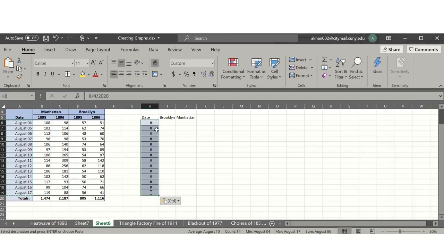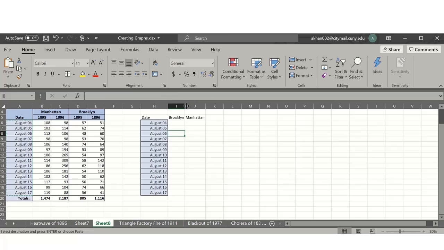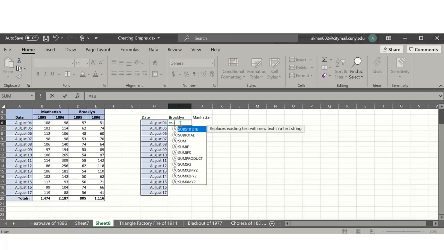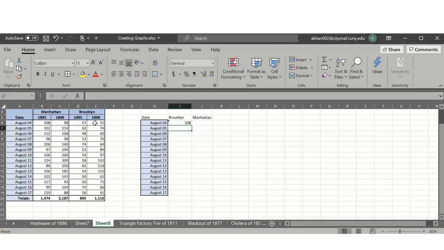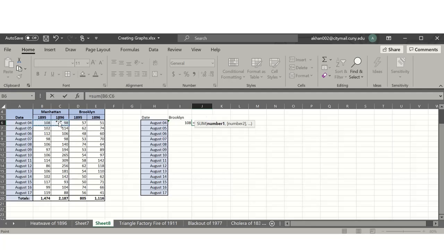Control C copy, Control V paste. I'm going to extend this so we get all the date names, right? Now for Brooklyn, we want the combined. So combined means sum, so add it up. We want to combine it for August 4th. We want to combine these two. Hit enter. For Manhattan, same thing. Equal sign, sum. We want it for those 2 years. Add up these two. We get 206.